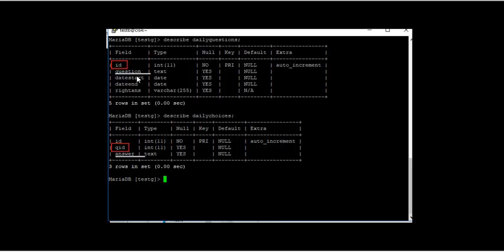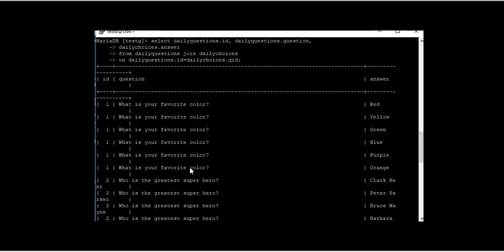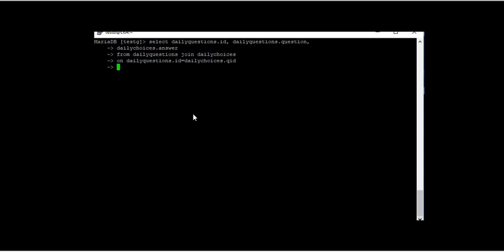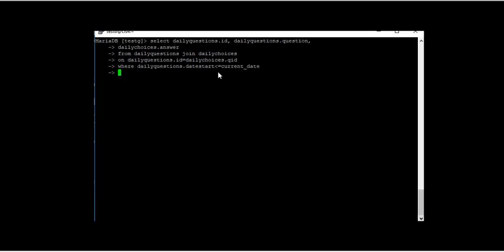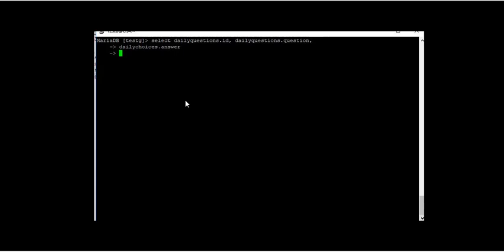We could take this a step further now, because what I'm looking for is the ID being tied to the QID from daily questions and daily choices, but I also have question and answer as the 2 fields that I want to include here. So select daily questions.id, daily questions.question, daily choices.answer from daily questions, join daily choices on daily questions.id equals daily choices.qid. And that gives us all the possible questions and answers. But where daily questions.date start is less than or equal to the current date, and daily questions.date end is greater than or equal to current date, then we get just the current question and answers.